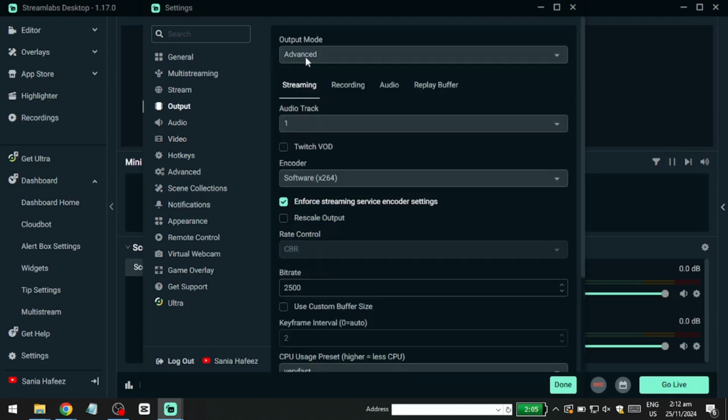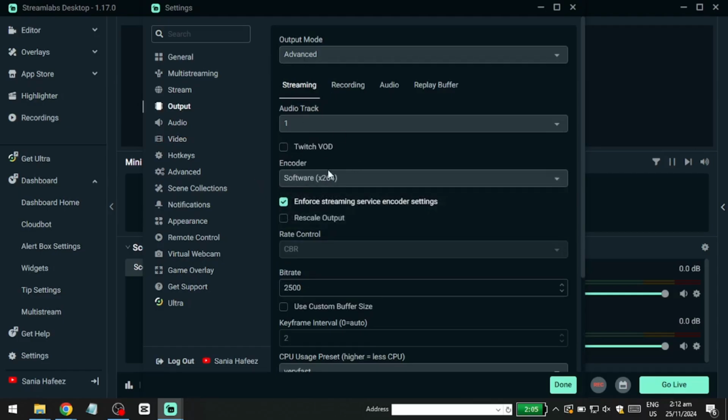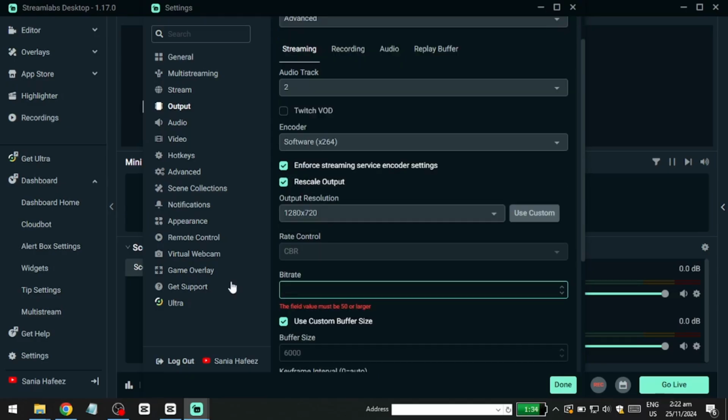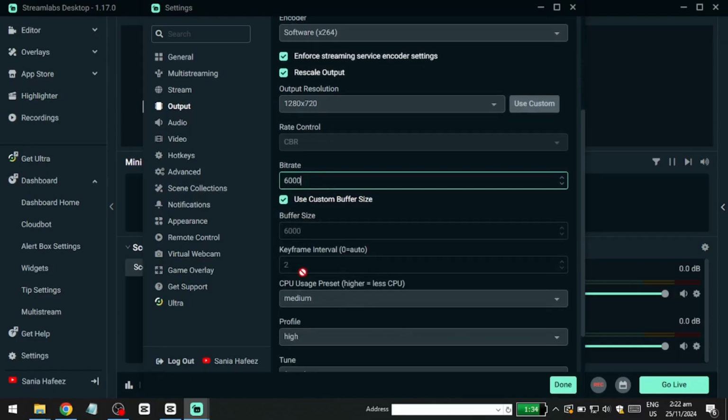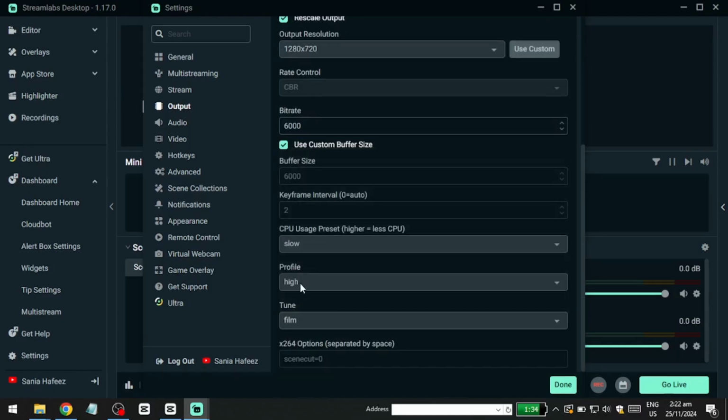In this section, make sure your encoder is either set to Software x264 if you're not using a GPU, or select your NVIDIA graphics card if you have one. Next, make sure your rate control is set to CBR, which is the default, and for the bit rate, set it to around 6000 to give you some leeway. If possible, set your preset to either slow or good quality for better performance. For the tuning, select High Quality and set the profile to High. That's how you can fix lag and dropped frames on Streamlabs.